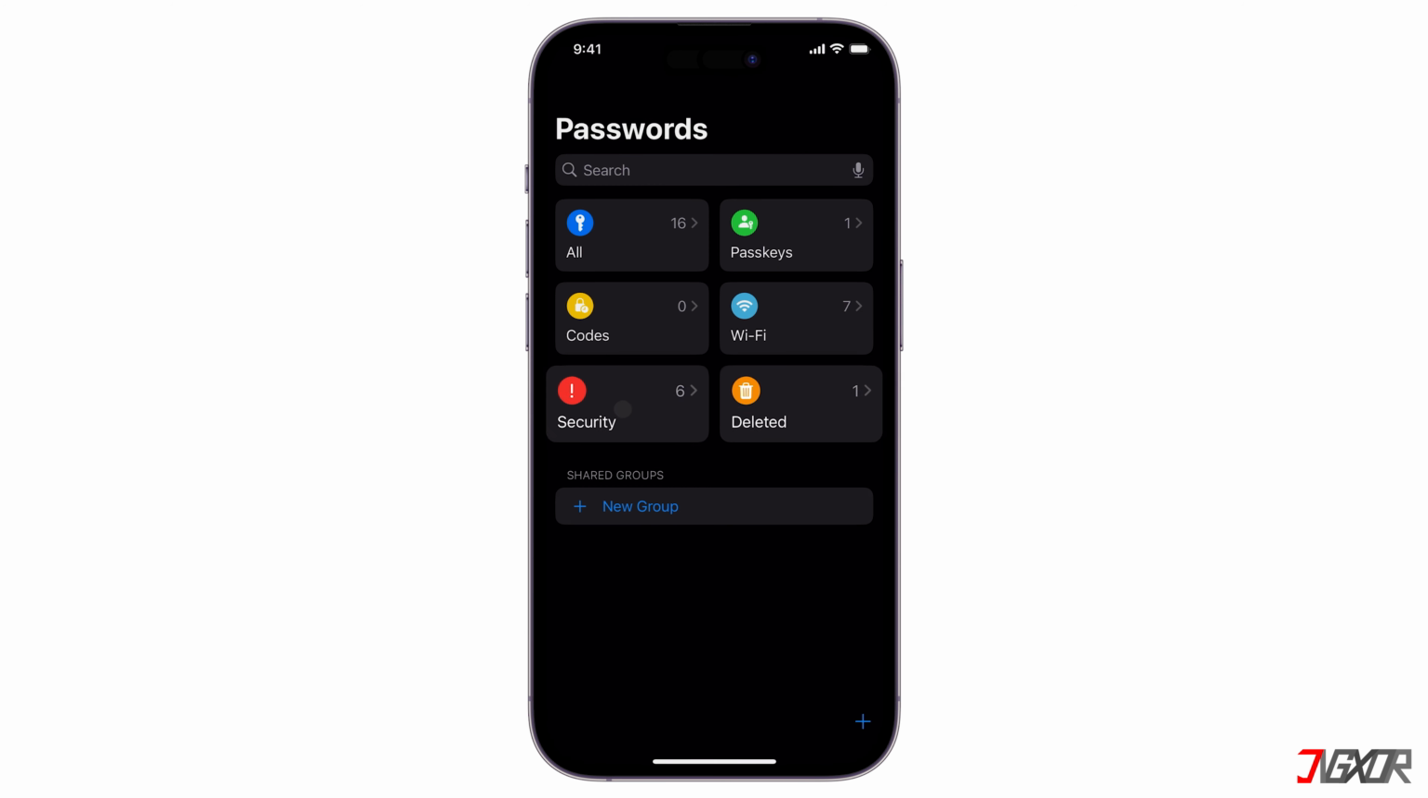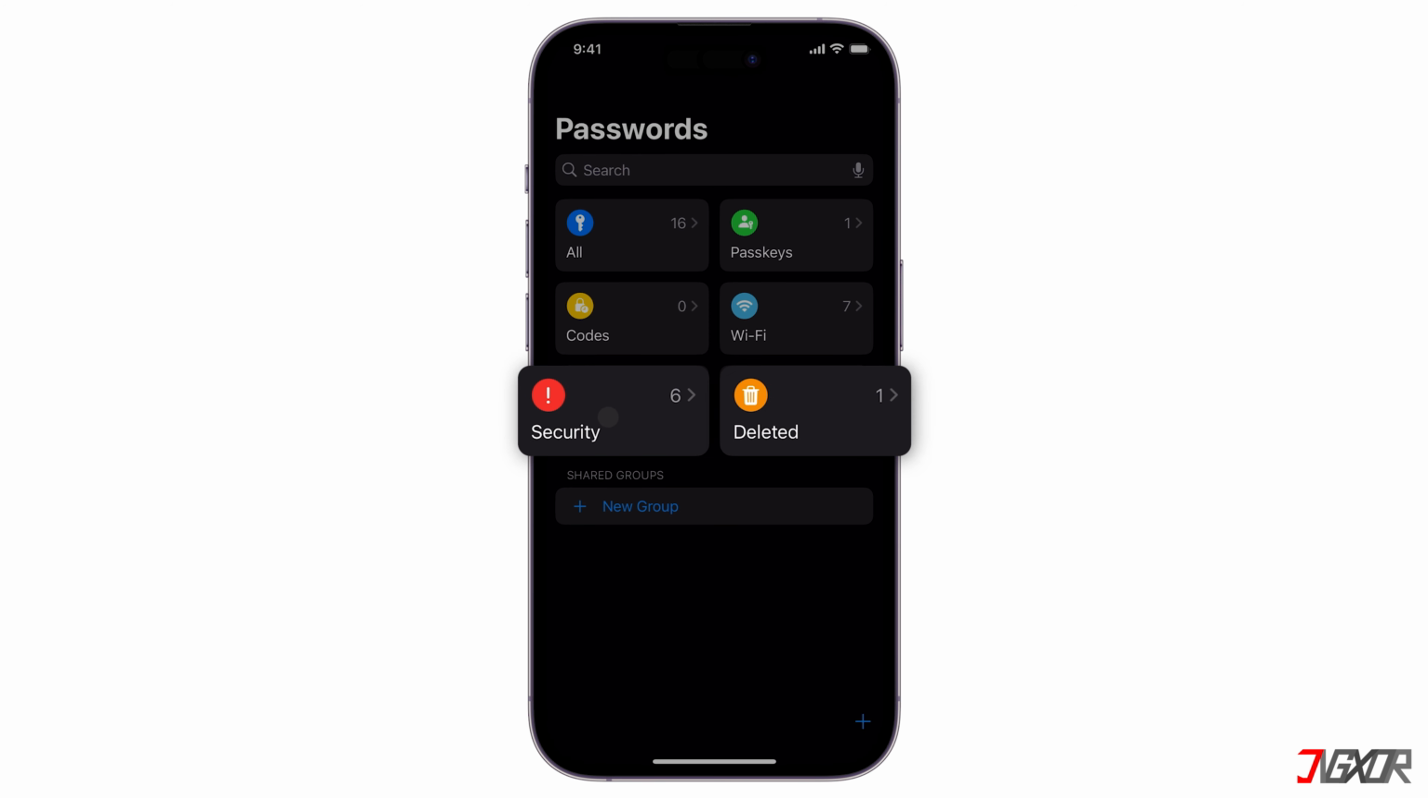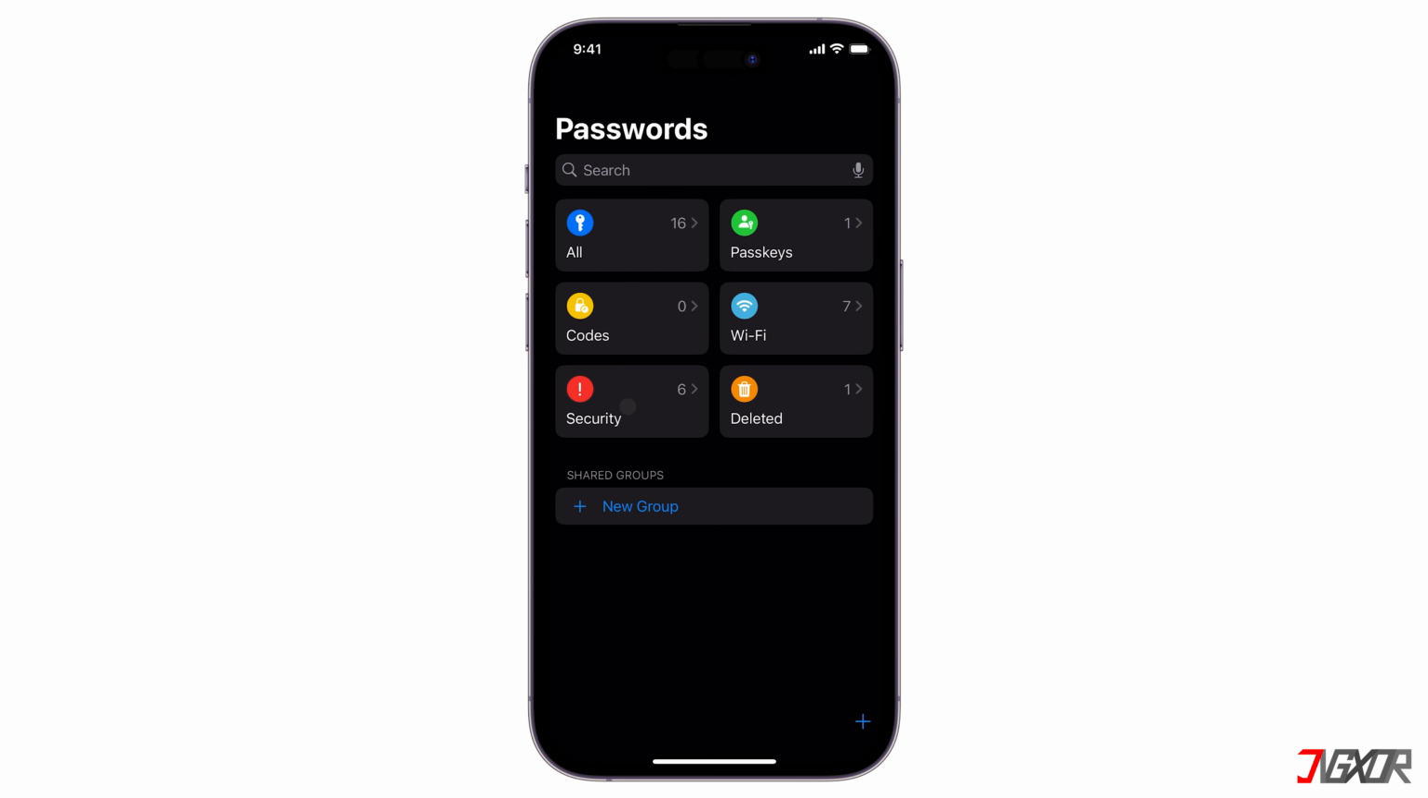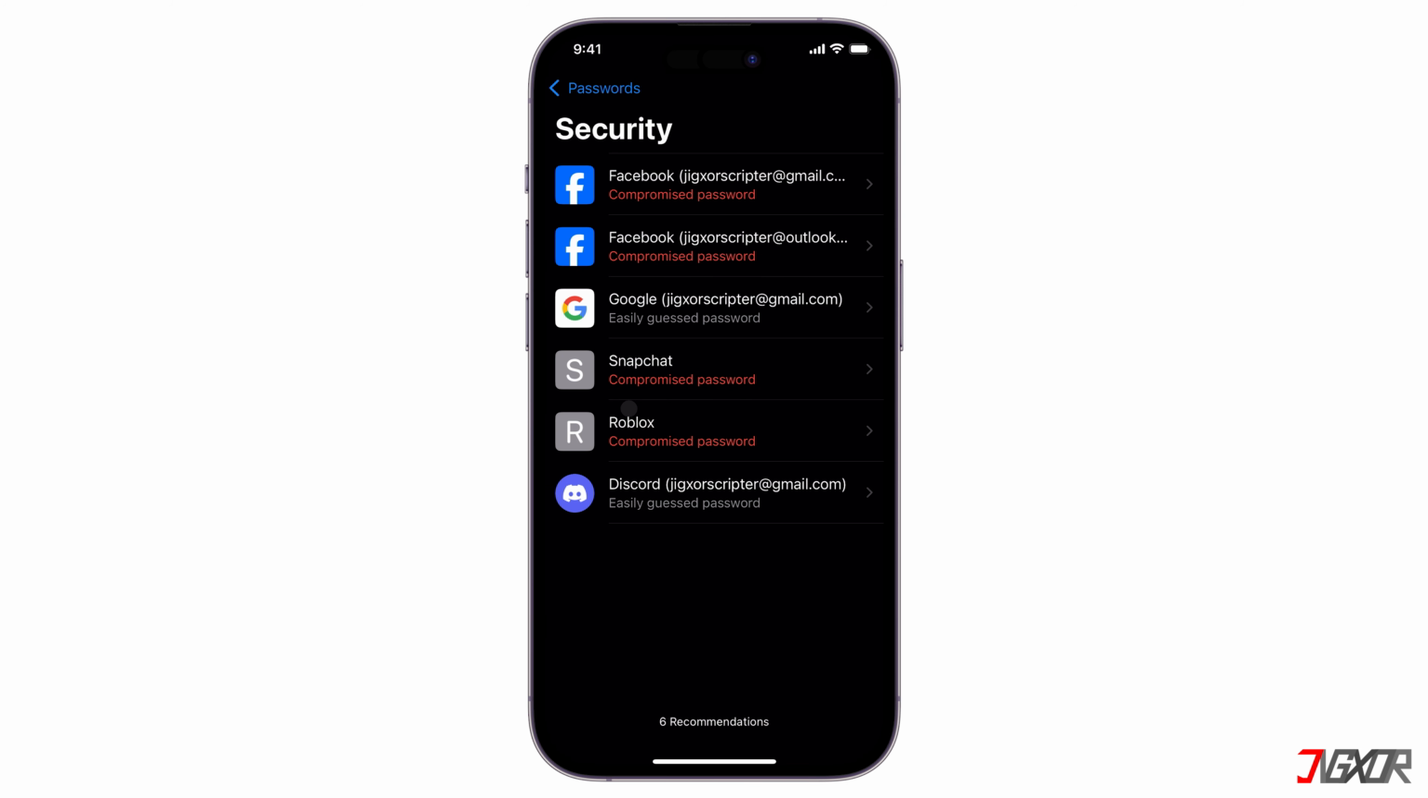The Passwords app includes two additional categories that aid in password management. In the Security card, Apple automatically identifies common vulnerabilities like easily guessed passwords, reused passwords, or passwords that have appeared in known data breaches. This helps you prioritize compromised accounts and take steps to strengthen their security.